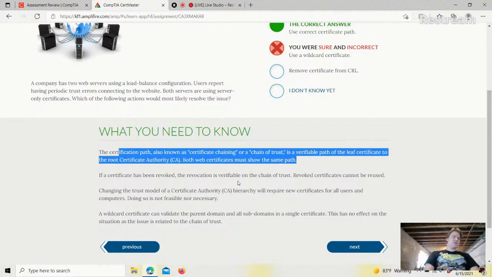The certificate has been revoked. The revocation is verifiable on the chain of trust. Revoked certificates cannot be reused. Changing the trust model of a certificate authority hierarchy will require new certificates for all users and computers. Doing so is not feasible nor necessary. A wildcard certificate can validate the parent domain and all subdomains in a single certificate. This has no effect on the situation as the issue is related to the chain of trust.